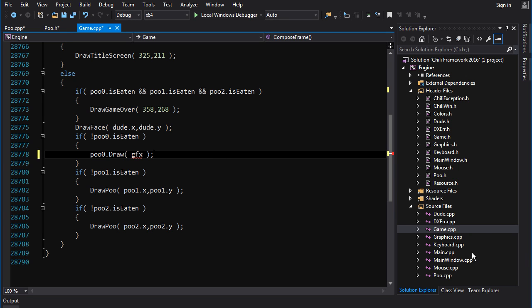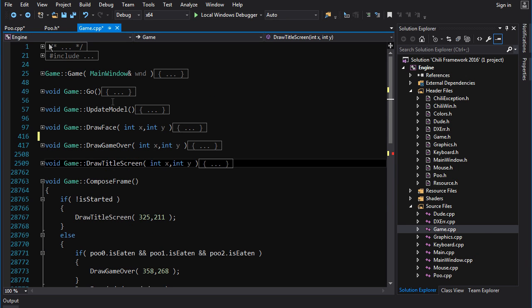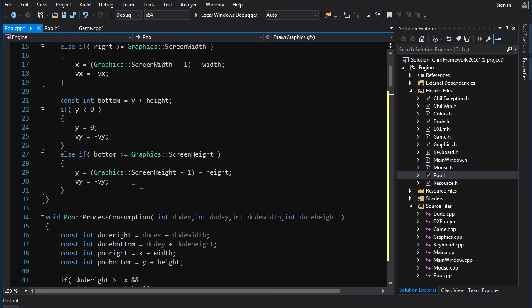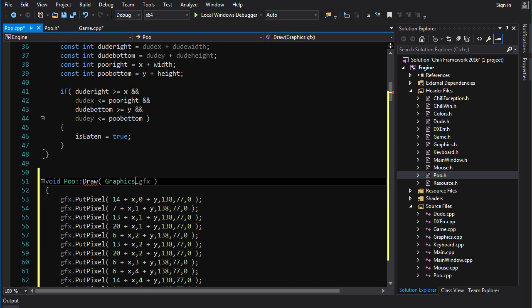But what we can do is we can pass it by reference. So put an ampersand here and toggle header and code file. We'll go to draw. We'll put an ampersand here. And there you go. Bob's your uncle. And this should work. Let's go back to game.